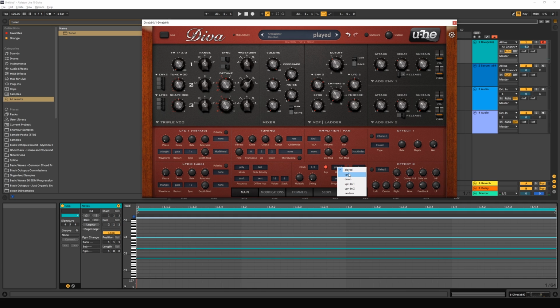And then we have up, which just plays up, and then down plays down. Up, down +1 just basically plays it all the way up and then plays the next note down. Up, down 2 plays it all the way up and then another 2 notes down. Okay, and then random just plays completely random notes.